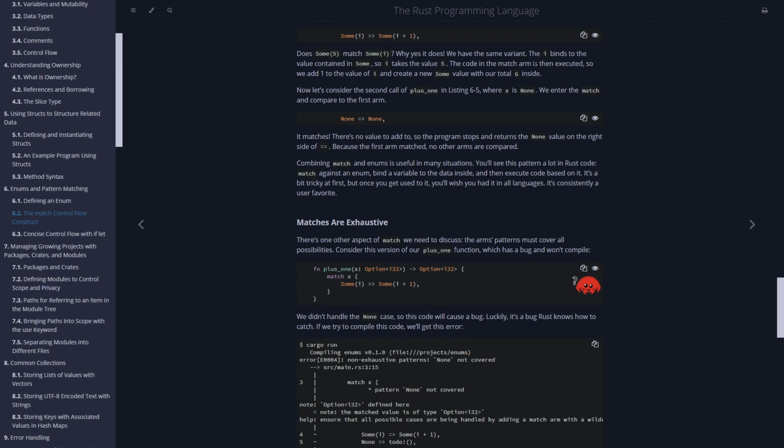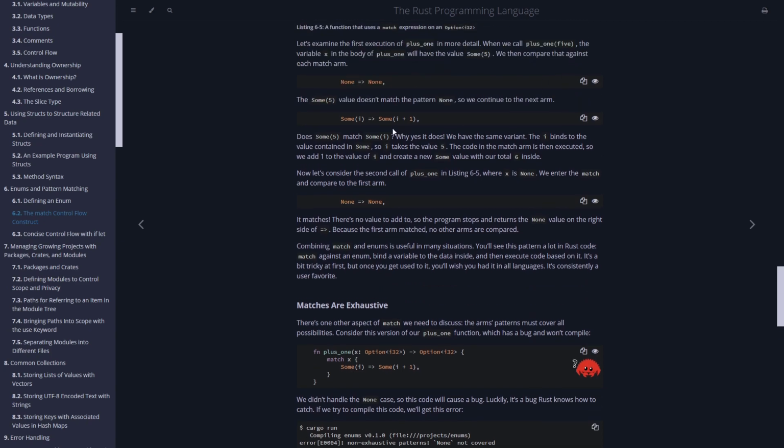We have the same variant. The i binds to the value contained in Some, so i takes the value 5. The code in the match arm is then executed, so we add 1 to the value of i and create a new Some value with our total, 6, inside.